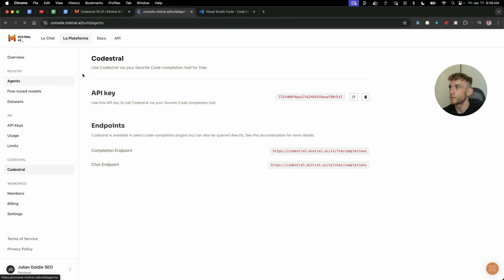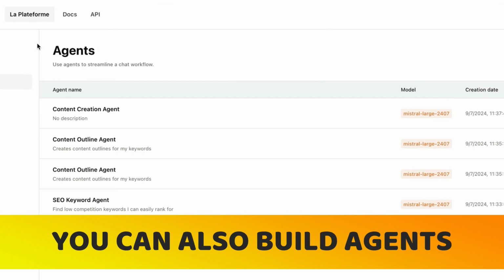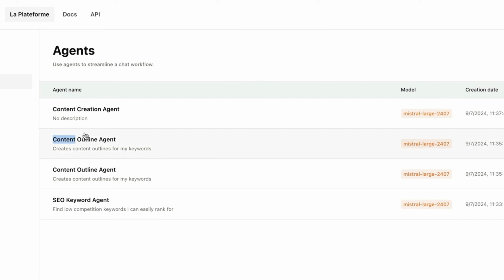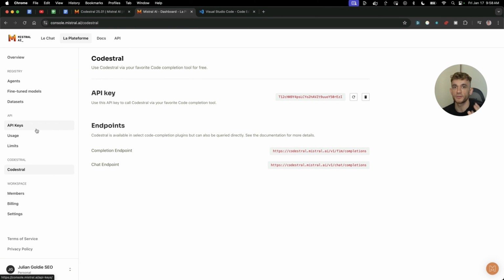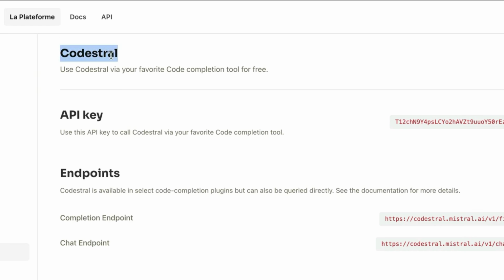Now, what's also cool about this is you can also build agents. So I've created content creation agents, content outline agents, keyword agents, etc. That's all available for free as well directly inside the dashboard right here. But for now, we're going to focus on Codestral because it's pretty amazing what you can do.